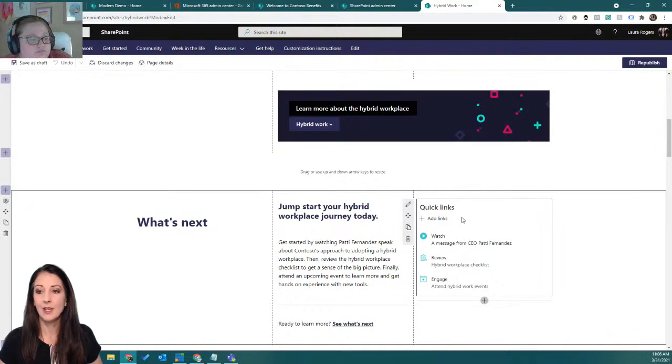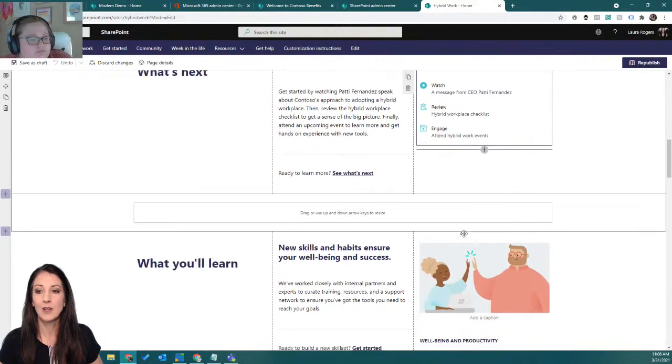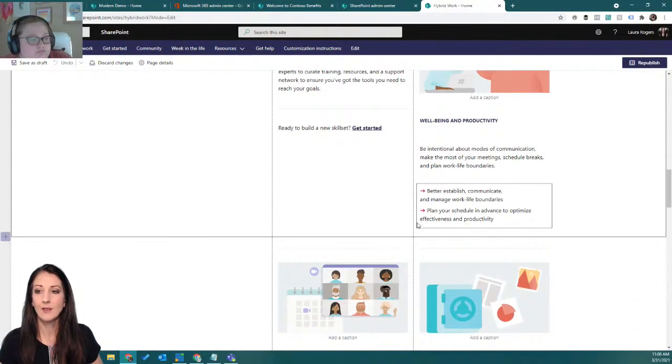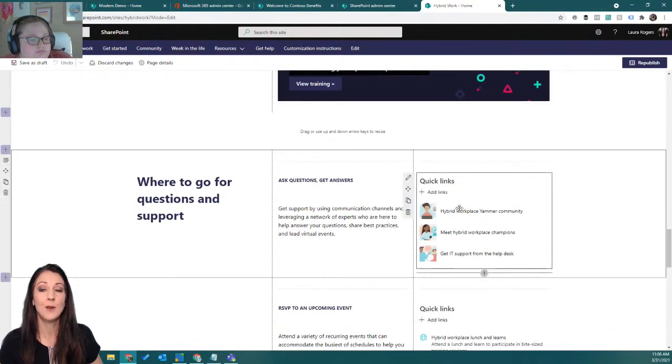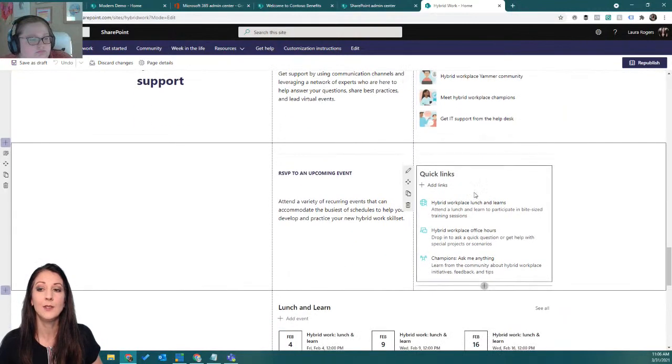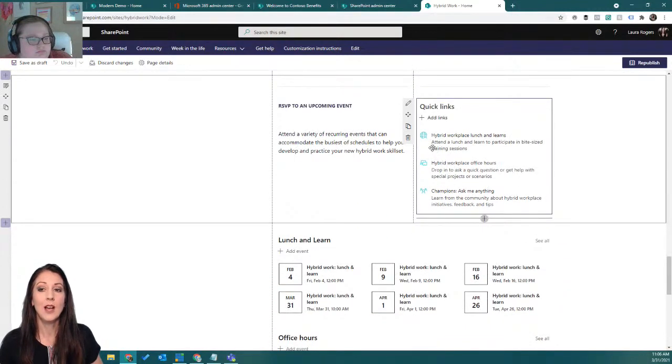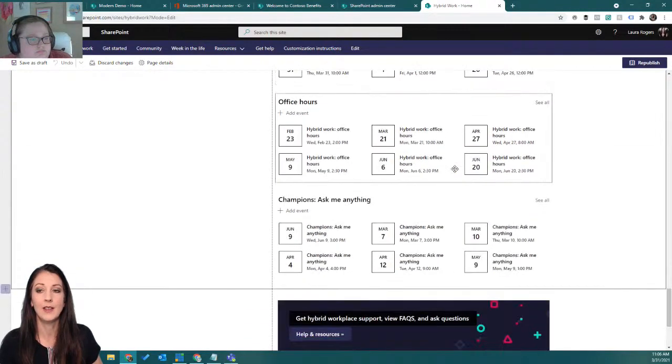And this over here, that's one too. And let's see what else. A lot of these are text web parts. And then here's another quick links web part with some cute little people icons. And then this one has got little icons, and so it's got text and descriptions showing on it.